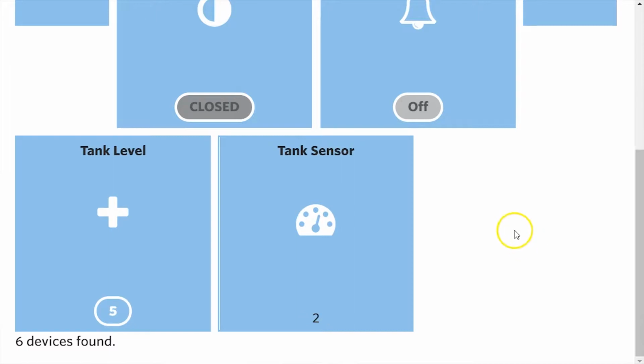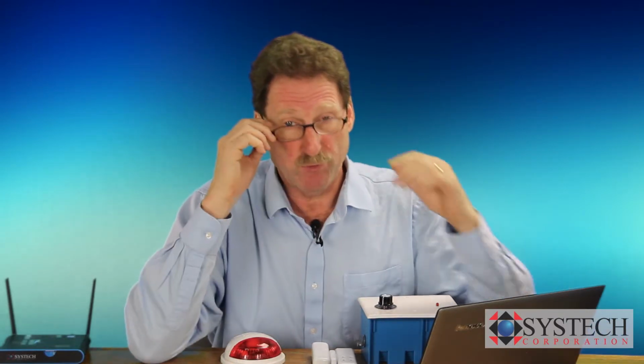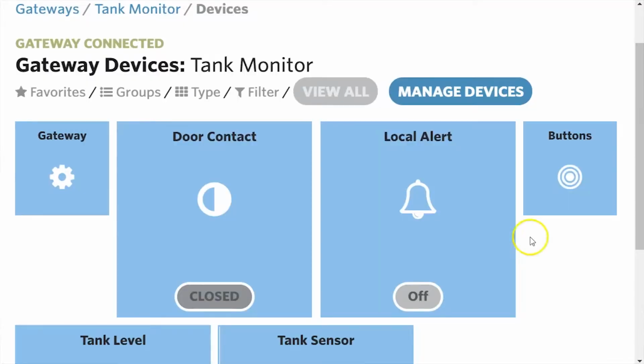And there we go. So that value changed. Okay, so we've done programming the sensors. So let's go ahead and create the scripts to create the alerts required for when the tank reaches too high of a level, over 80%. So let's edit the scripts now.